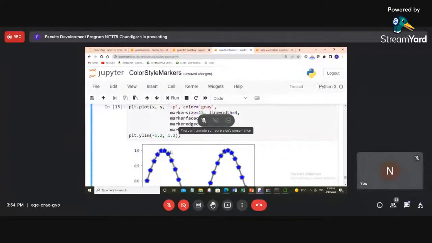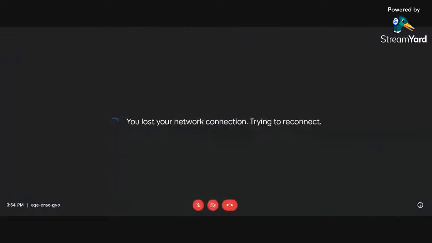Color is gray for this marker. Marker size is 15. Line width we are taking 4. Marker face color is blue. So you can try different settings as per the library.